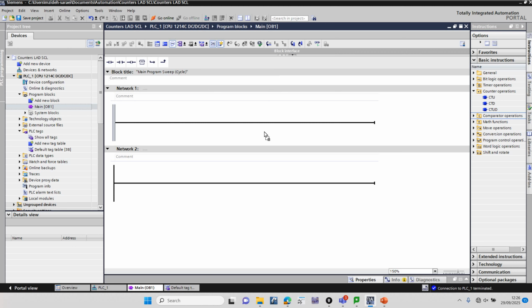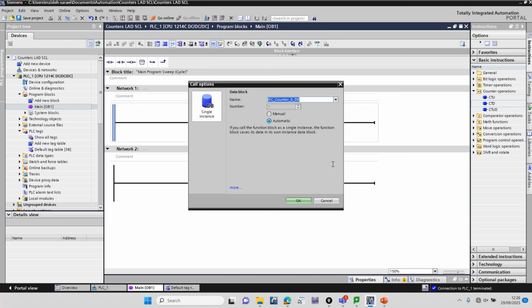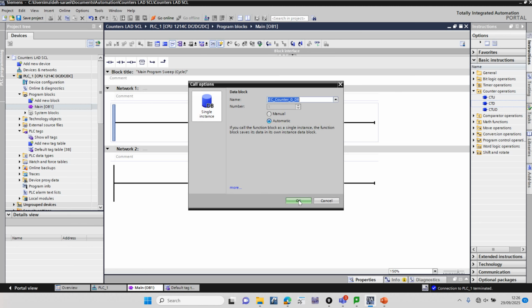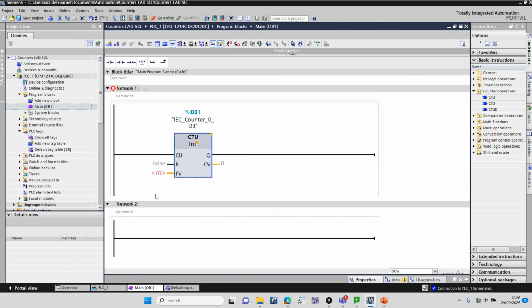At the moment I am going to use counter up. When you drag and drop the block into your PLC program, it asks you how you want to address it. Do you want it addressed automatically or manually? If you want to address it manually, you can click on manual and then address it manually, but at the moment I don't need it, so I just want it to be addressed automatically. So that's my counter up in Ladder Logic.